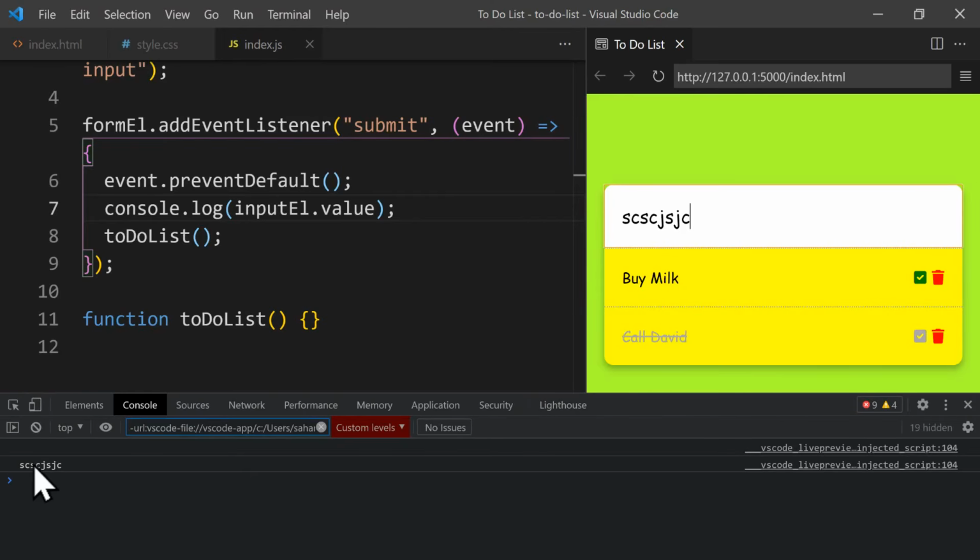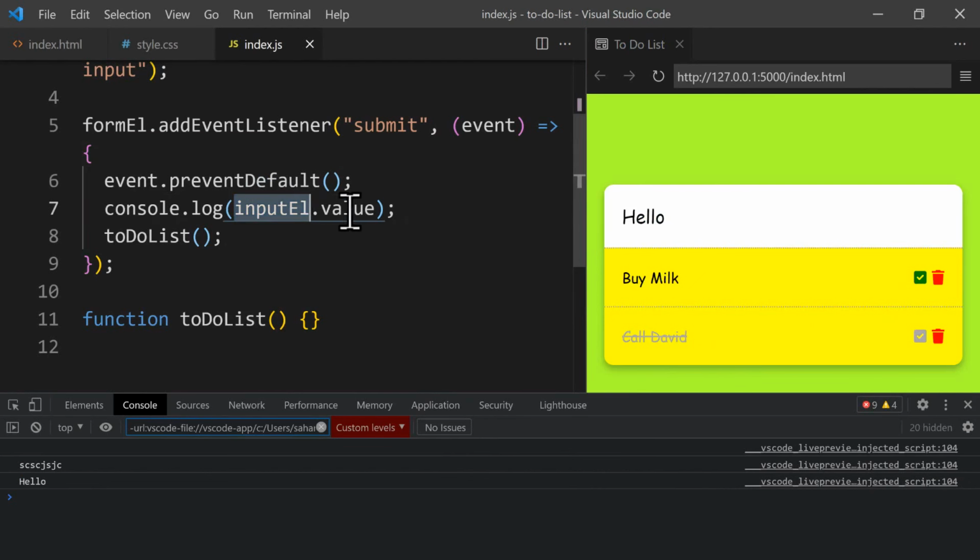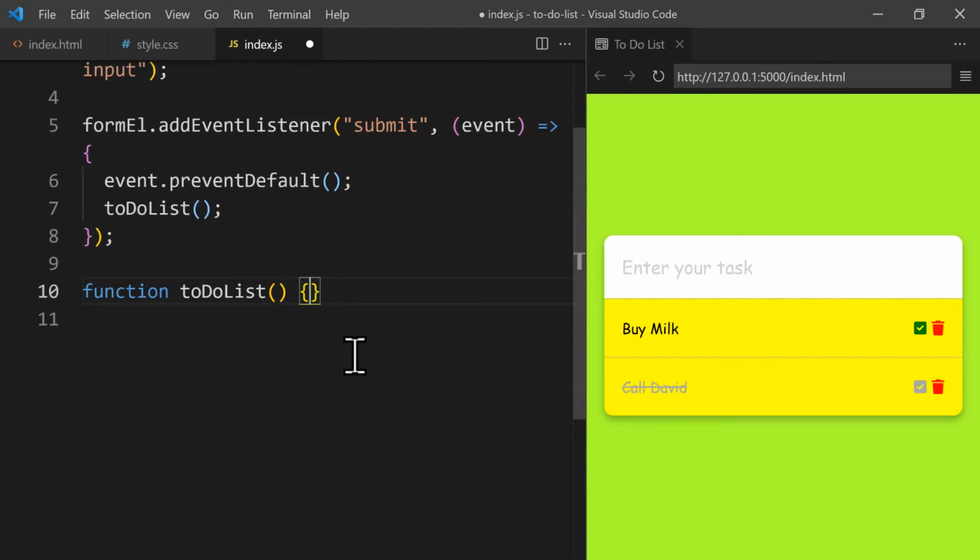We can see the text we typed into the input field right here in the console. For example, if we type hello and press Enter, we can see hello appear in the console. That means we can retrieve whatever text was typed into the input field by using inputElement.value. Now we will remove that console log statement and work within the function that gets executed here.